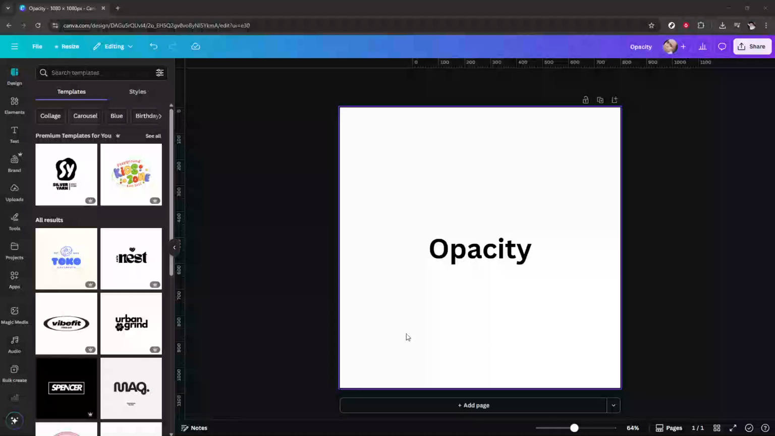In today's video, I'm going to teach you how to adjust opacity in Canva. This technique is particularly useful when you want to create visually appealing designs or when you need certain elements to blend into your background seamlessly. Let's dive right into the process.